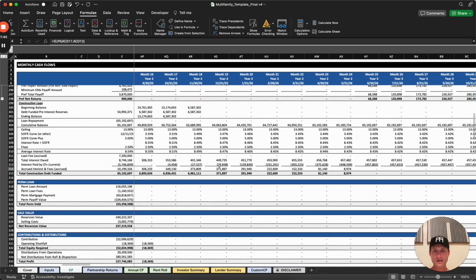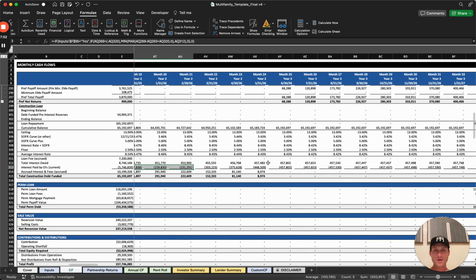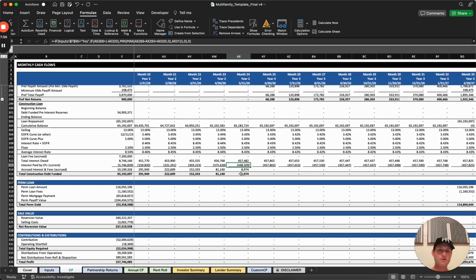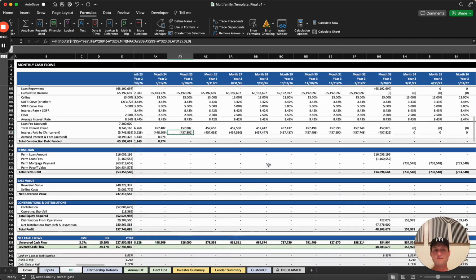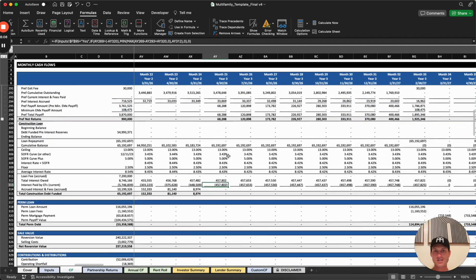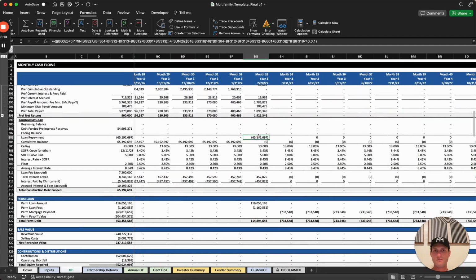As we said before, here you'll notice now we start to have interest paid by current cash flows. So in month 24, we're almost able to cover all of the interest that is owed in that period, but we don't. So we have to accrue some of it, and then the next month we're able to pay all of it current.